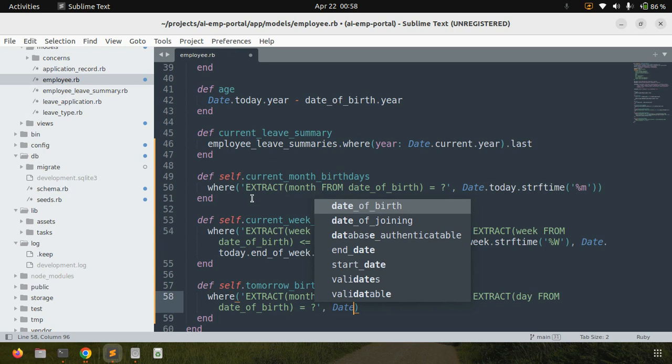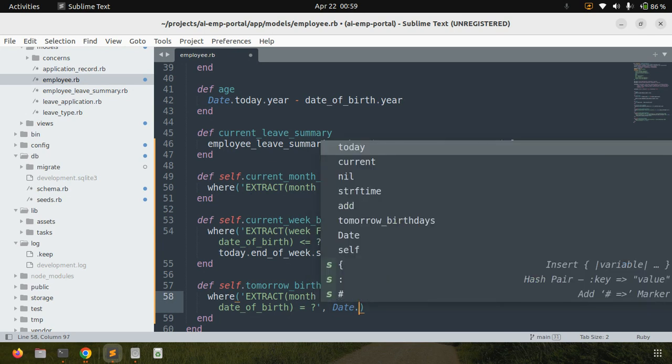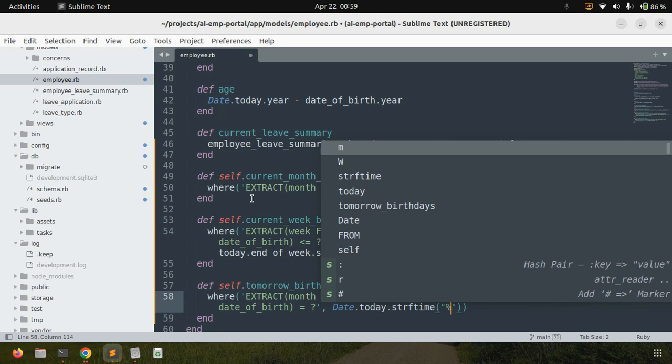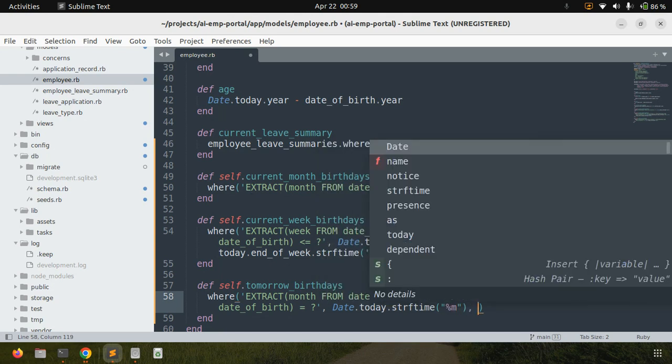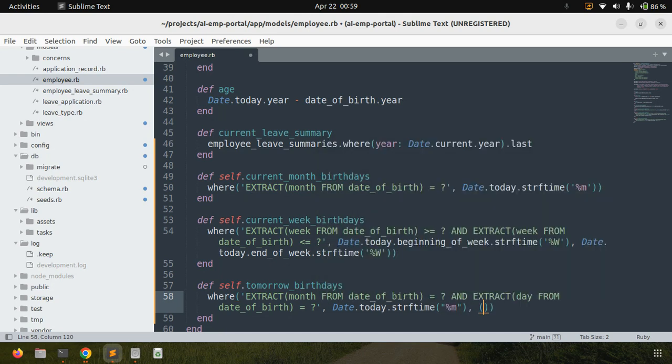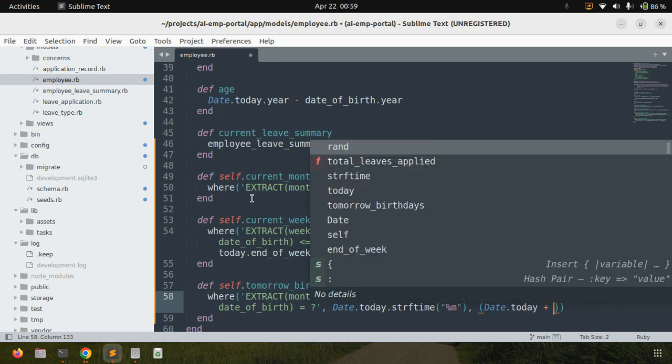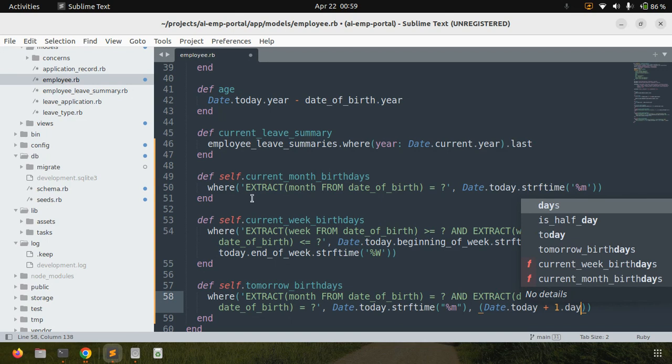So first will be Date.today.strftime with percent m for the month. And then now what you need to do is Date.today plus one.day. Why am I having this one.day extra? Because we are trying to get the birthday for tomorrow.